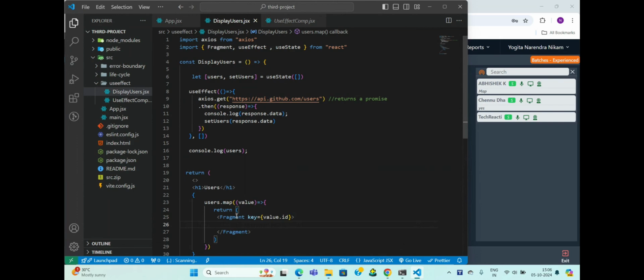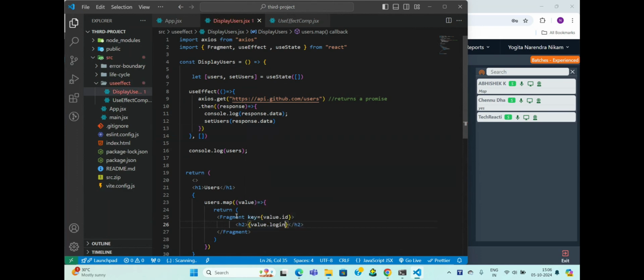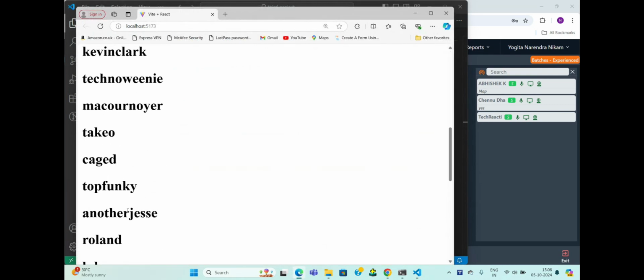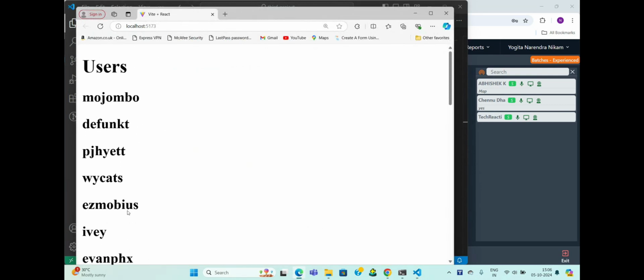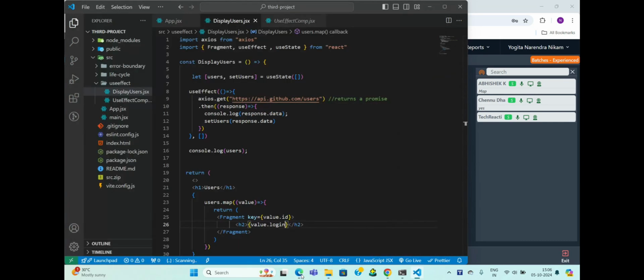So next I want to display all the users' names. So where is that name present? It is present in the login key. So now you check your output, you will get all the users' names. Similarly, you can also display their images as well, which we have already done.